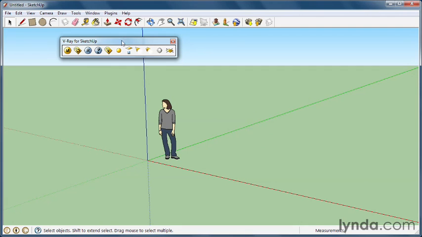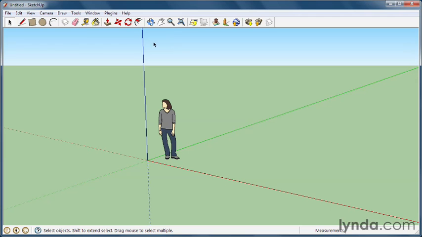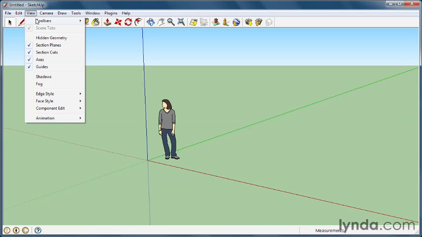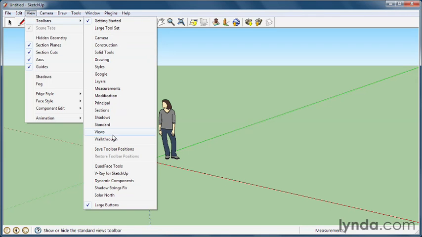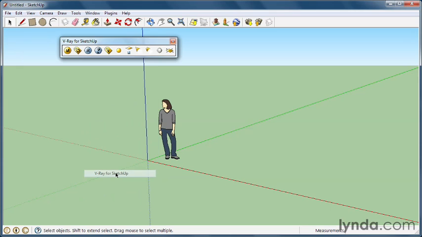Now, if for some reason we close this toolbar down and need to find it again, we can just come up to the View menu, come to the Toolbars, and from the flyout menu, come down and choose the V-Ray for SketchUp option. What we're going to do over the next few minutes in this video is just examine the options that we get access to by means of the V-Ray toolbar.